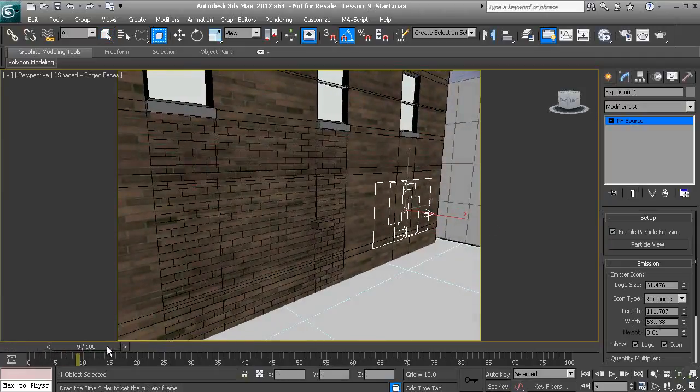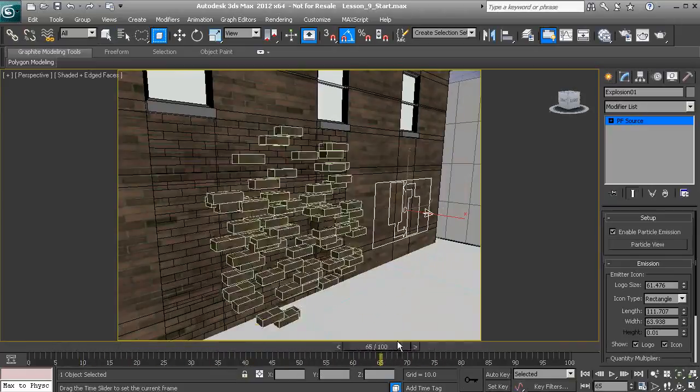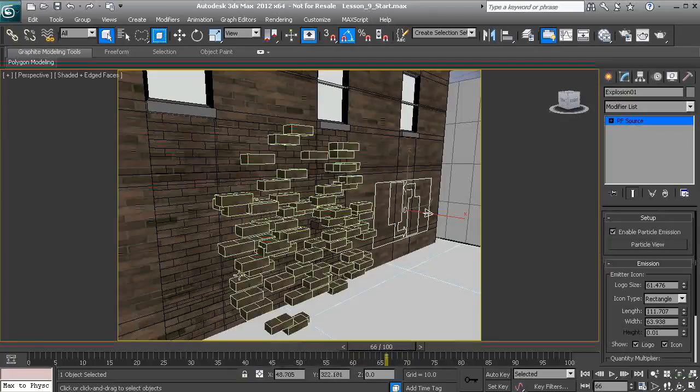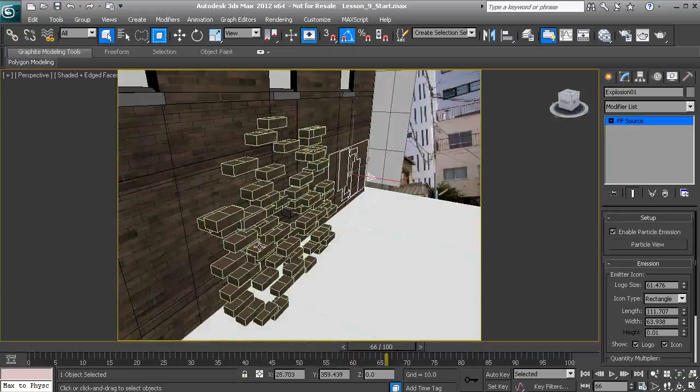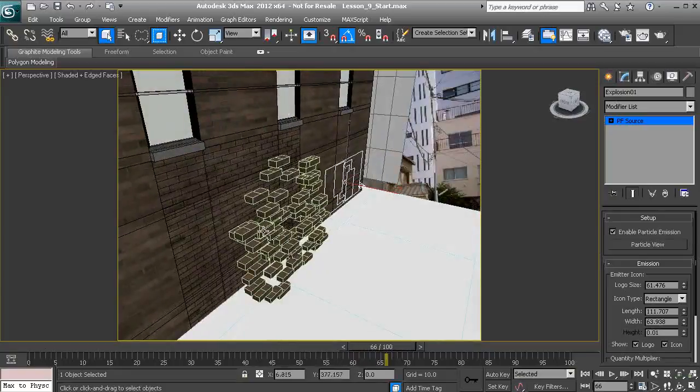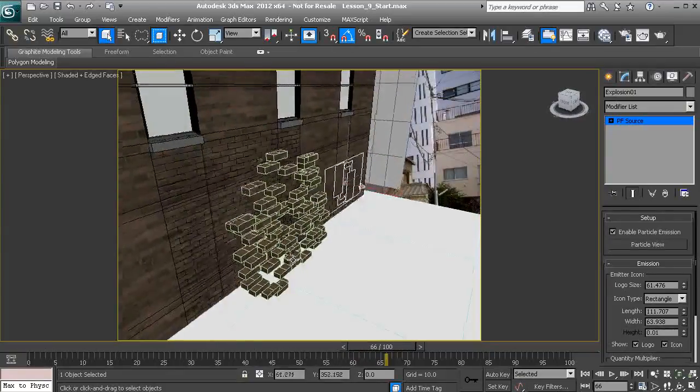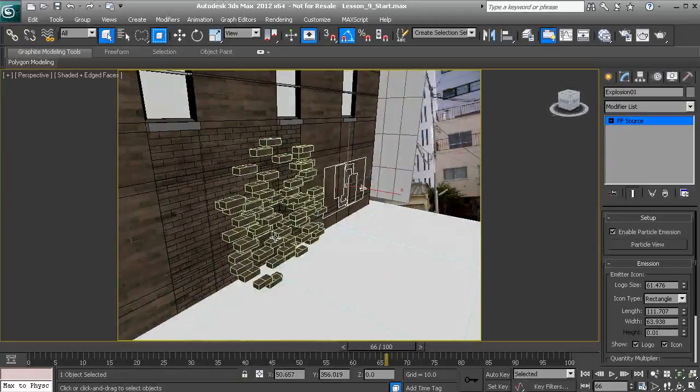Now let's scrub our timeline and take a look at the behavior of our bricks. And you'll see that they come out in this nice and neat fashion, and they're coming out parallel, and it's just a very polite scene going on here with our particle system. And what we want to do is make this a little bit more chaotic.